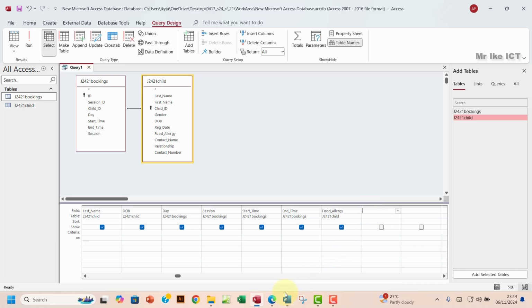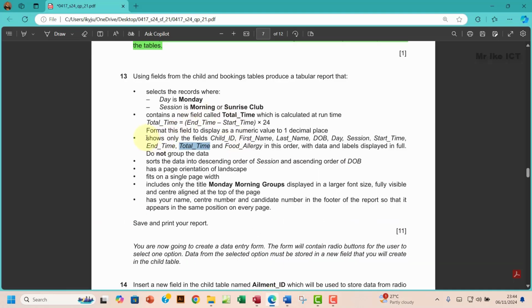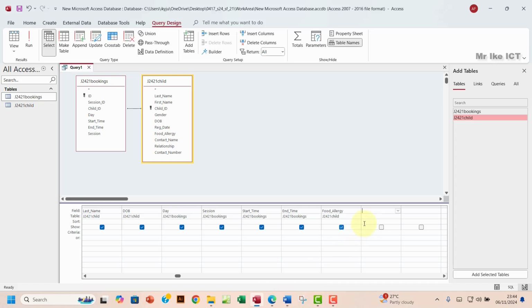Okay, so for me to do that, let me just go ahead. For me here, that is done. Okay, so I'm going to do the runtime calculation now, of course the field will be named total time. So what you want to do is make sure you click on the empty column here, making sure that you're on the field row.